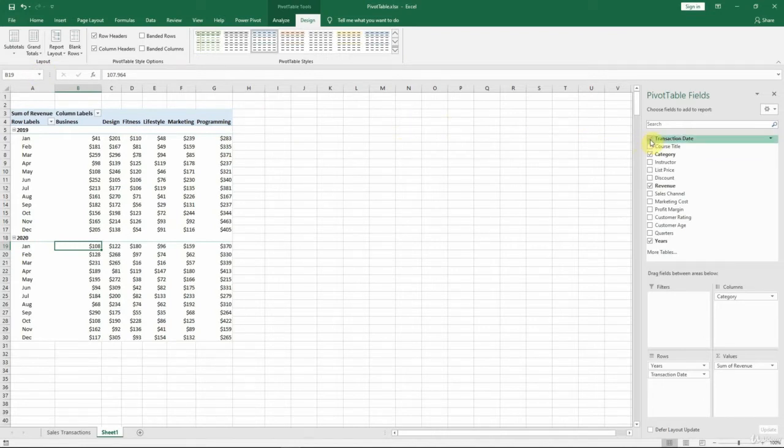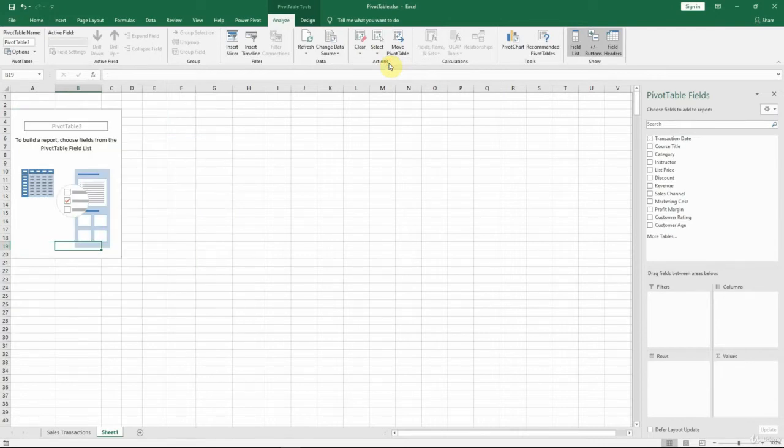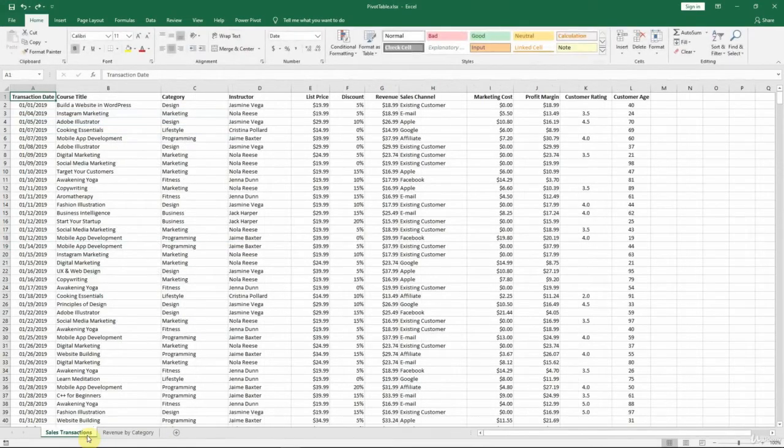Now I could clean this pivot table by unchecking all the fields here, or I can click on this Clear All button on the Analyze ribbon. But I will keep this pivot table and create a new one. So I hit Undo. I name this worksheet quickly. I create another pivot table on another worksheet.